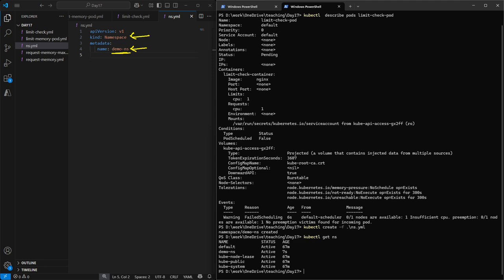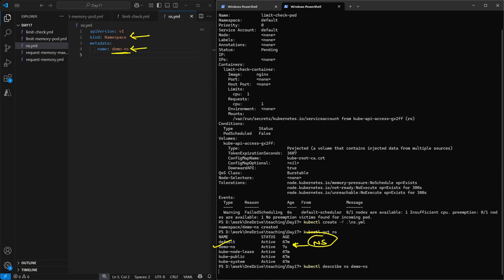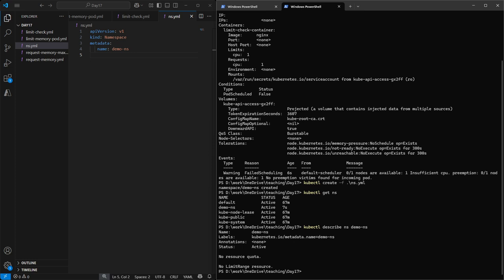As I have mentioned, till now we are working inside the default namespace. So whatever resources we have created till now are created inside the default namespace. Okay, let me describe my namespace. I'll say kubectl describe ns demo-ns. The name is this one, the label is this one, the annotation we have not mentioned, the status is active, and it mentions that the resource quota and the limit range are not defined. I'm going to discuss both topics.